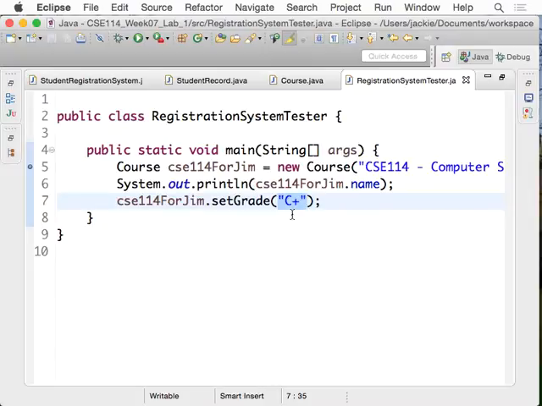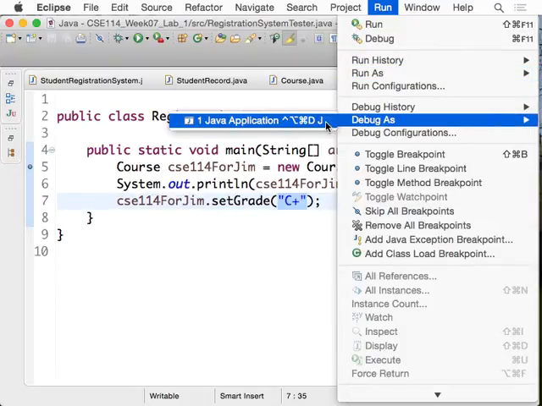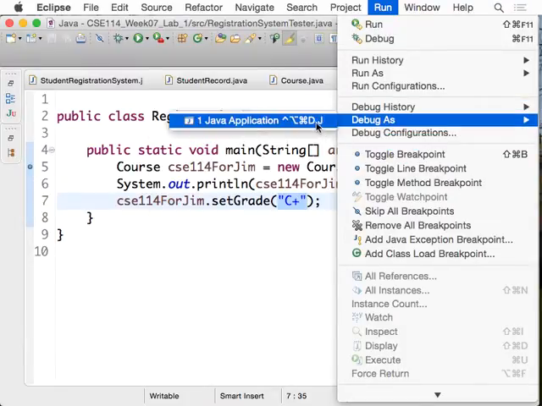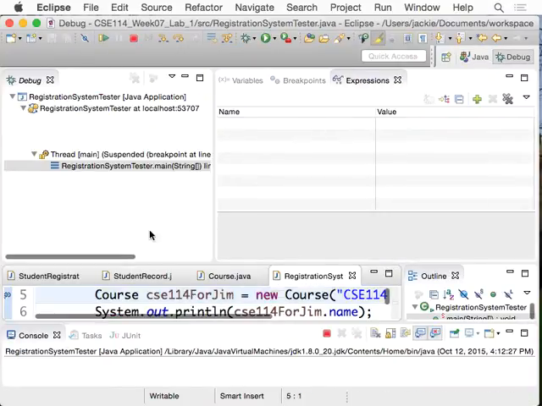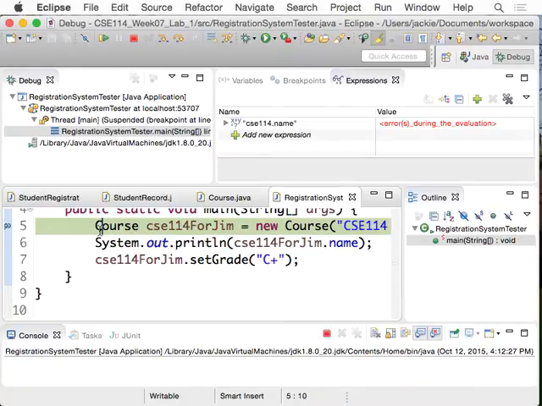Later on, let's say there's a course for Alan, there's a course for Simon, we can set the grade to be different letter grades. Let's just use the debugger again. If you say run debug as Java application, the breakpoint should still be there, right? There was a breakpoint here. If you do that, you'll see that we stop over here right before we create CSE114 for Jim.